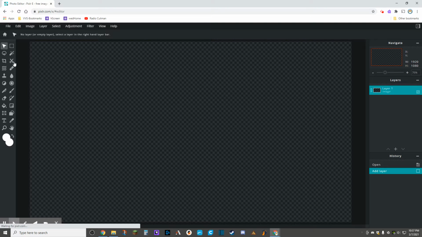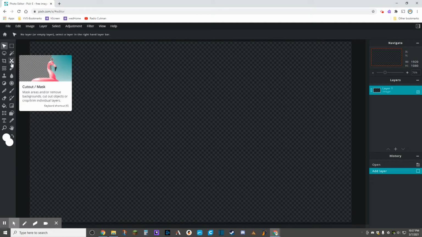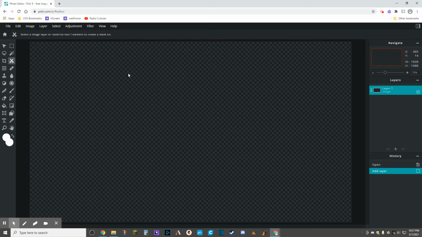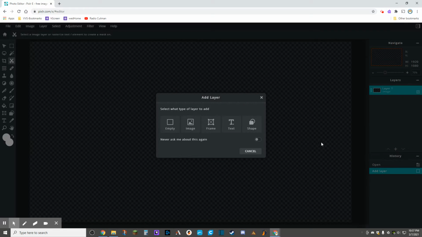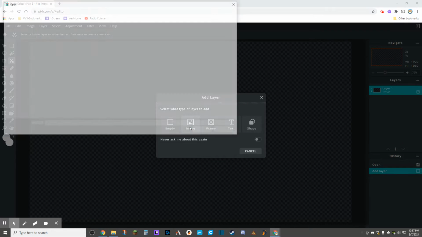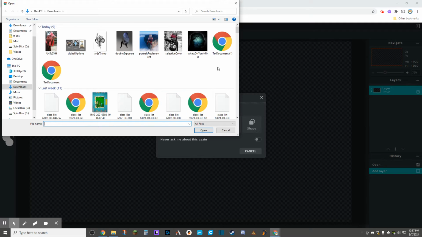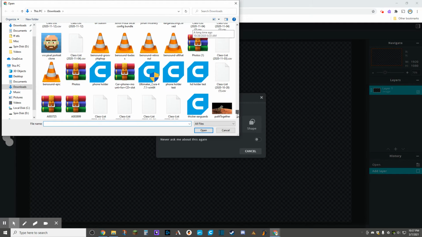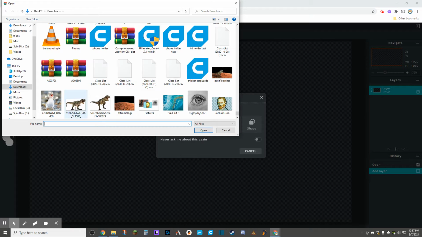All right, the Cutout Tool is this little scissor icon over here on the left, and it's not going to give us any options until we actually have something to cut out. This tool is useful when you have a picture that you want to take pieces out of. So let's find a picture. I'm going to click on plus, click on image to add an image to my layer.